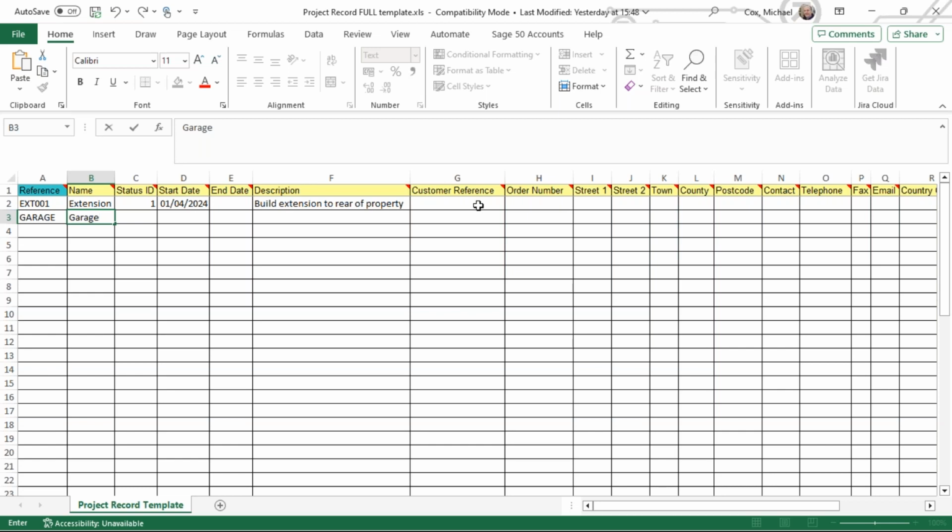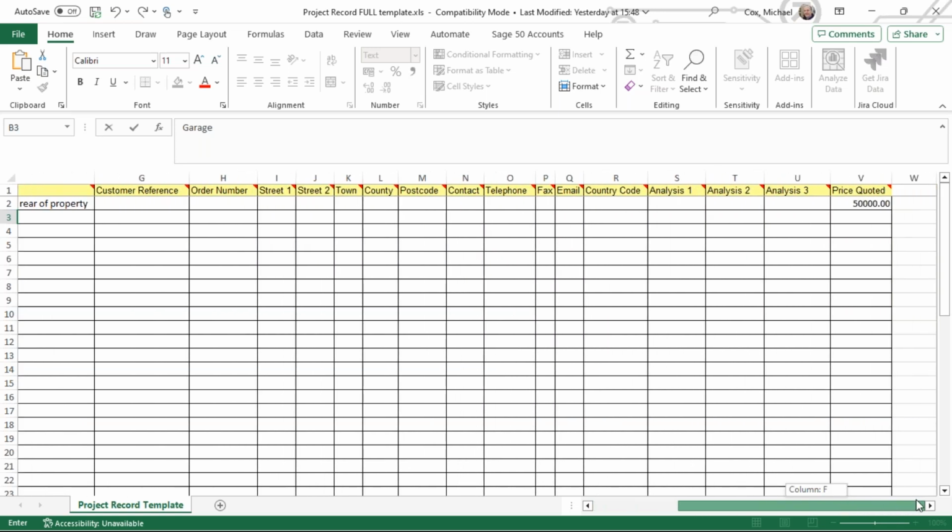That customer reference must exist already. It's not going to create one on the fly for you. So it must be an existing customer reference if you're using that one. Order number, you've got your address information. And if you just scroll across, you'll see you've got some of the other fields as well. We'll put a random figure on that one as well. And I'll just save it.